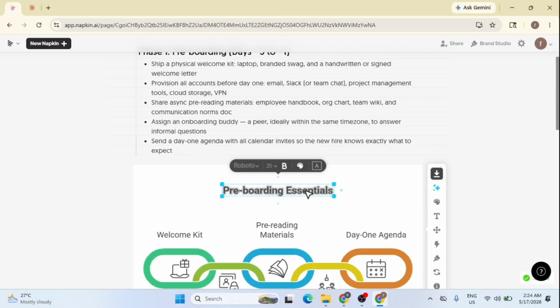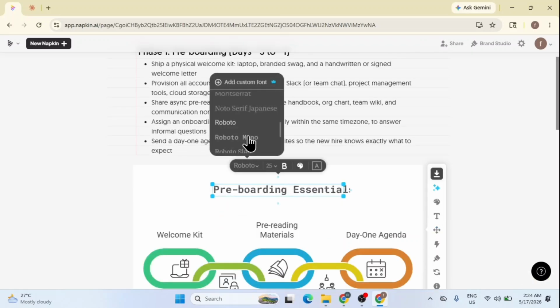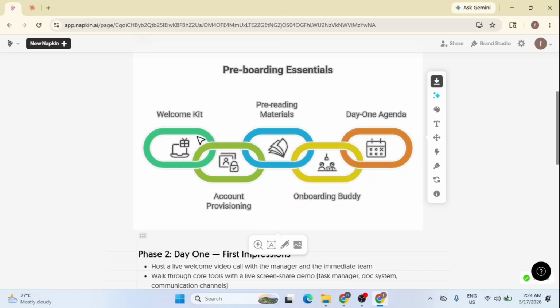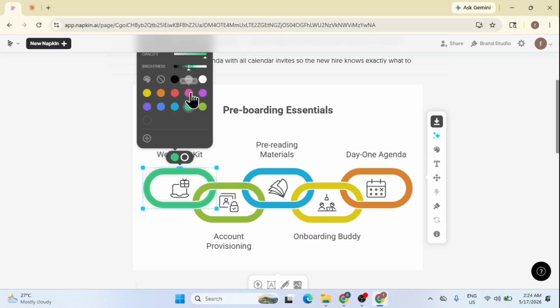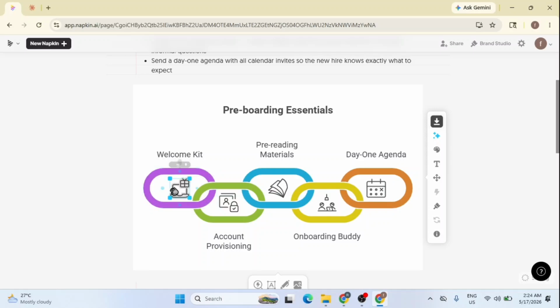I'll start by double-clicking the title to change the font and formatting. To gain more control over the elements, I'll select the visual and click the Ungroup button. This allows me to edit individual parts, like selecting a specific circle and changing its color to green. I can even click on the icons to search for and swap them with something more specific.